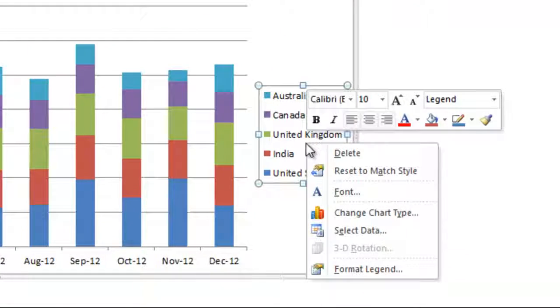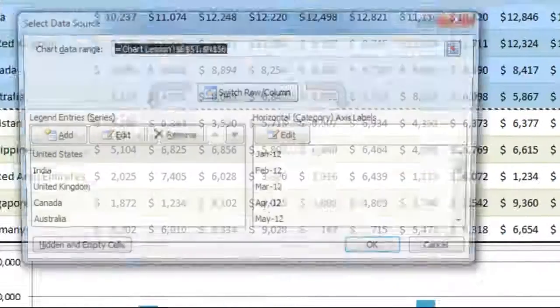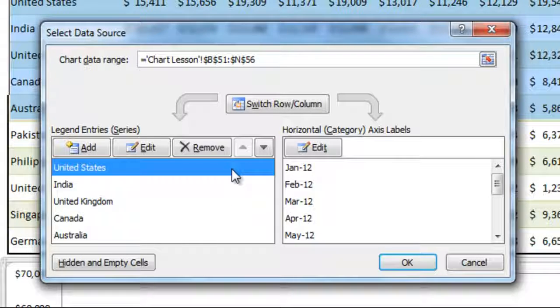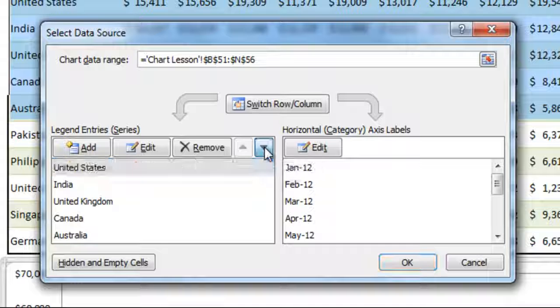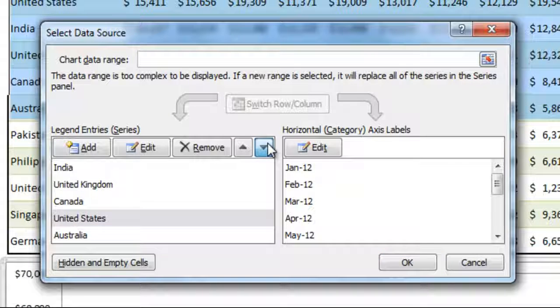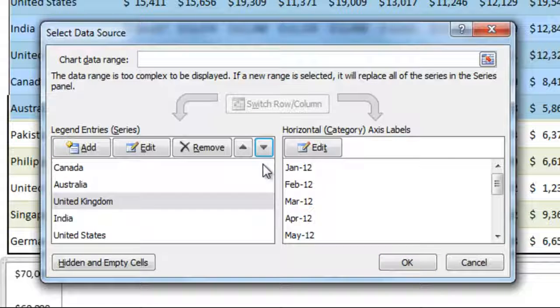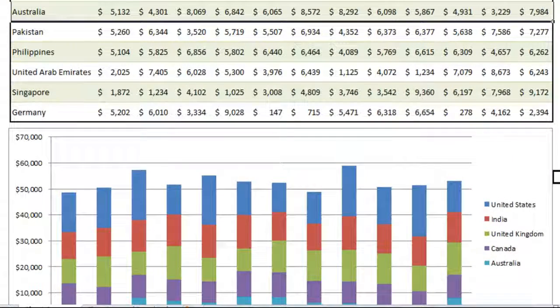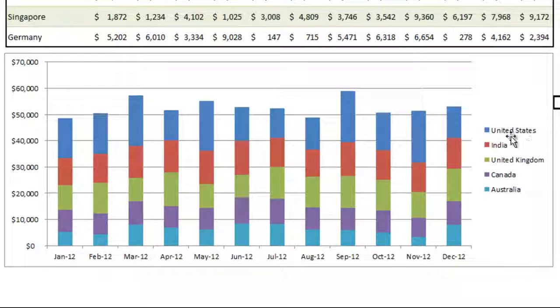So if you right click the legend and go to select data, you will see here it says legend entries. And although it shows them in the correct order here, it's actually the reverse of how they would be displayed. So what you have to do is click on each one and reverse the order by moving them to the correct location. So United States will move to the bottom, India right above it, and so on. And then click OK. And you'll see that it is currently showing them in the correct order.